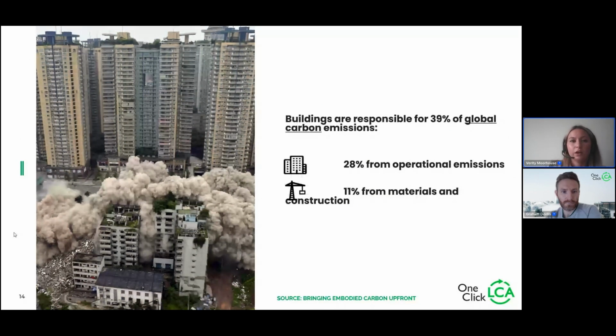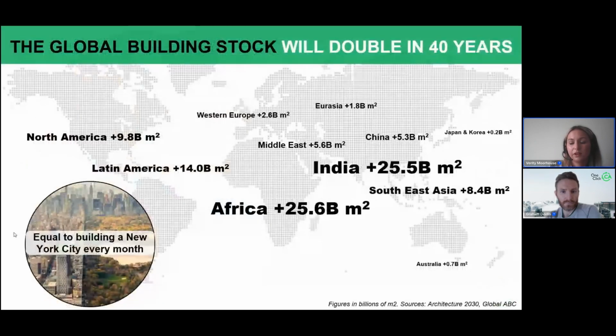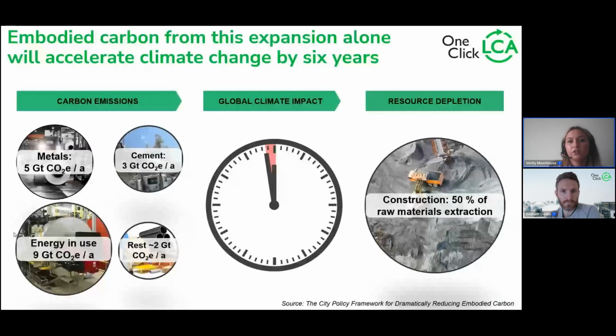Our building stock is set to double in the next 40 years, so it is growing very rapidly, which means our emissions could also potentially double, whilst we have to account for the grid decarbonising and things like that. It's the equivalent of building a New York City every single month. So pretty big. Just the carbon footprint alone from that expansion will accelerate climate change by about 6 years.